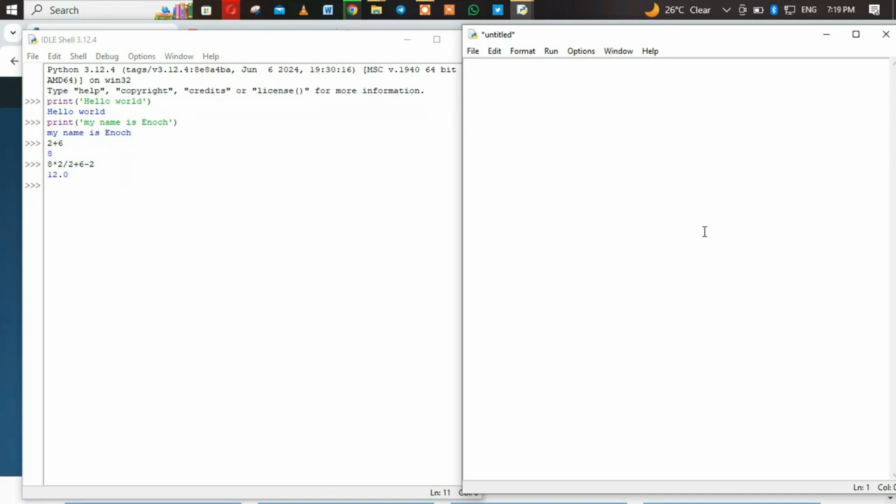So for example, these same things that we did here, this same hello world, my name is Enoch, we'll type it here and then see the output and how it operates. So I can have print hello world, right? Print hello world, and I'll go to the next line and say print my name is Enoch.